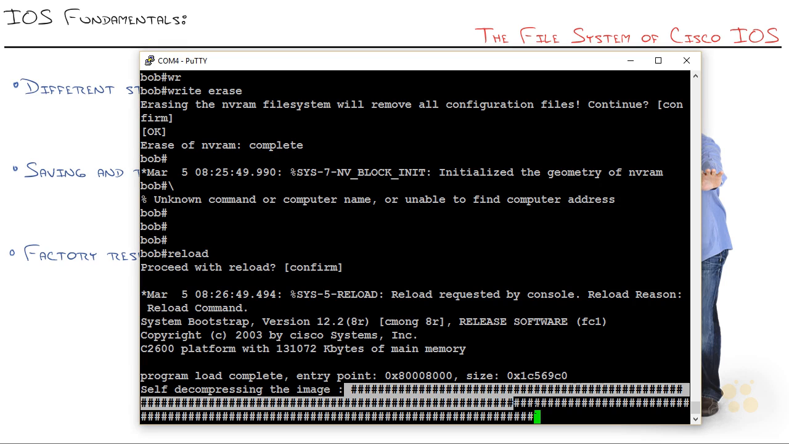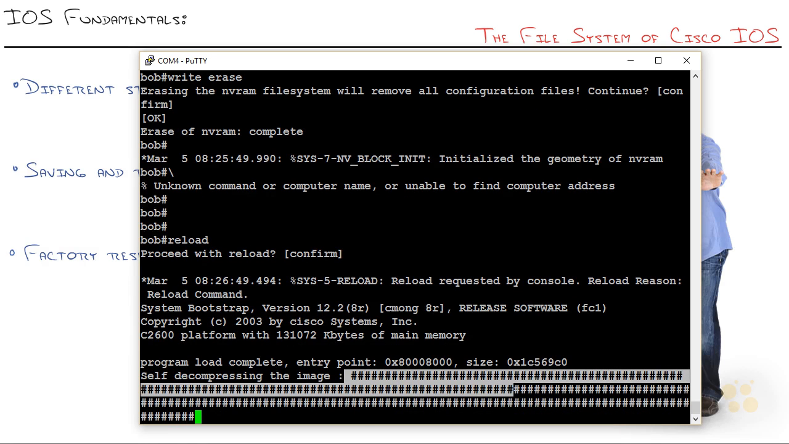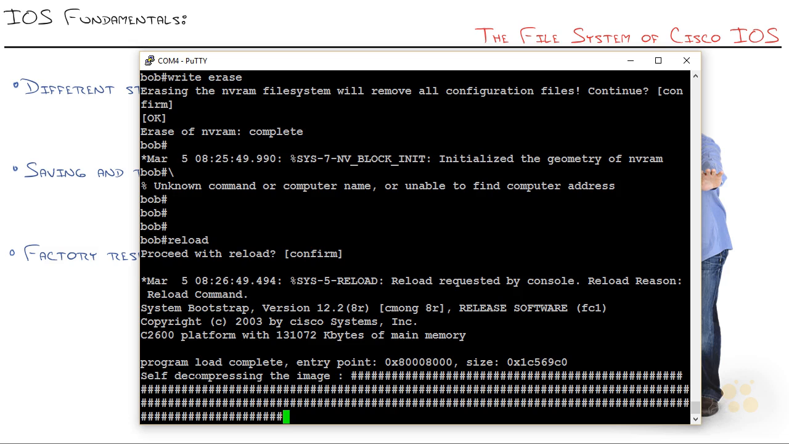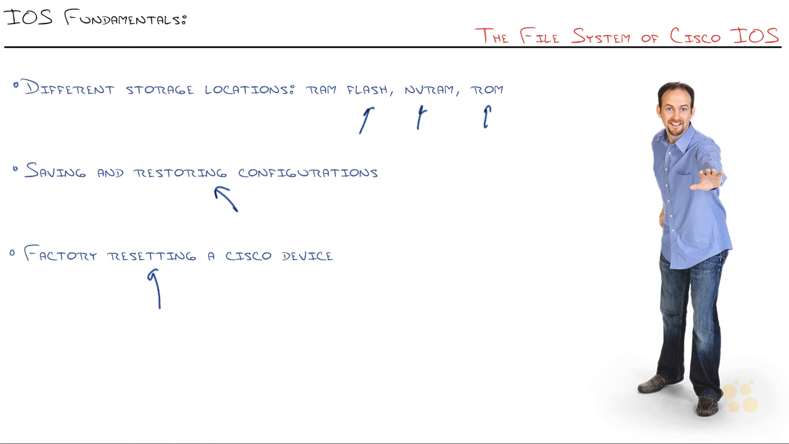This whole process right here is the Cisco device copying its iOS out of Flash into RAM and decompressing it all at the same time. That's how long it really takes to watch this device boot, which if you've caused a network outage, you're like, go, go, go. Okay, I'll catch up with you in the next nugget.